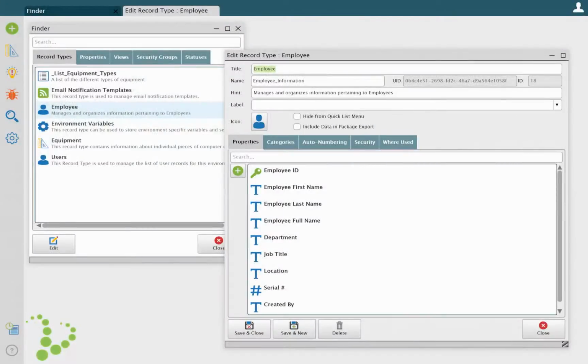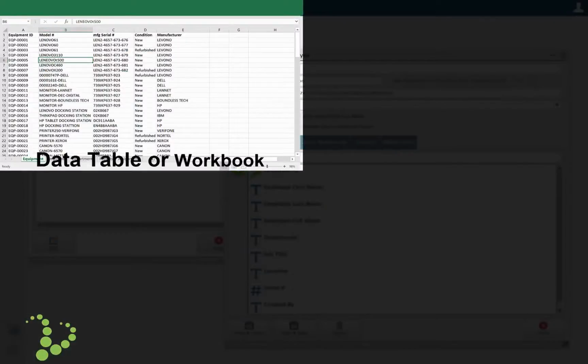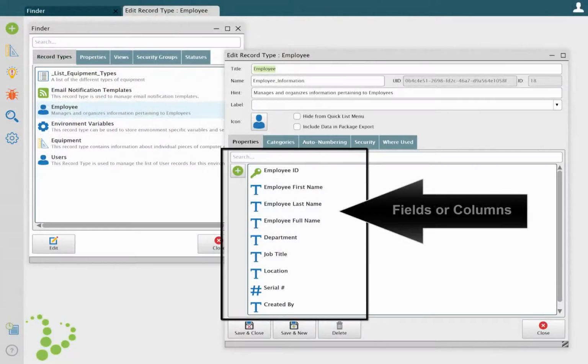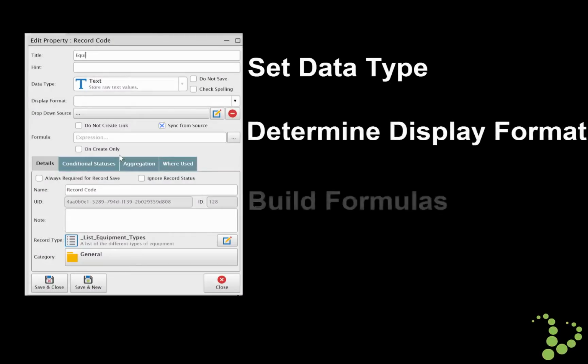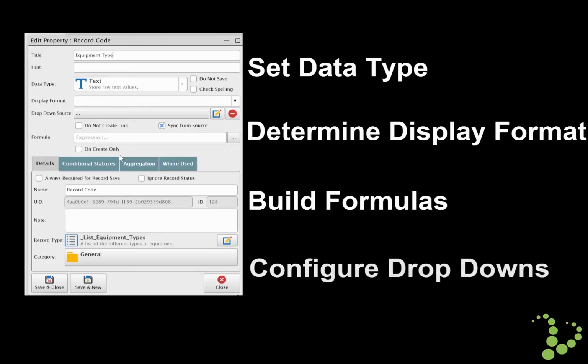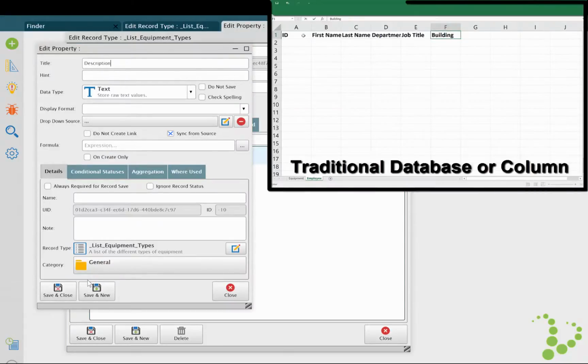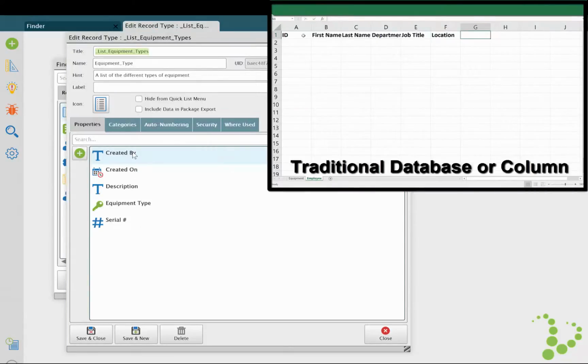Within an app space, record types are created to hold records of data. This is similar to the concept of a data table or spreadsheet, because each record in a record type contains the same properties of information. Properties of a record type define the format and type of information for each field or record in a record type. This is similar to a traditional database field or column in a table of information.